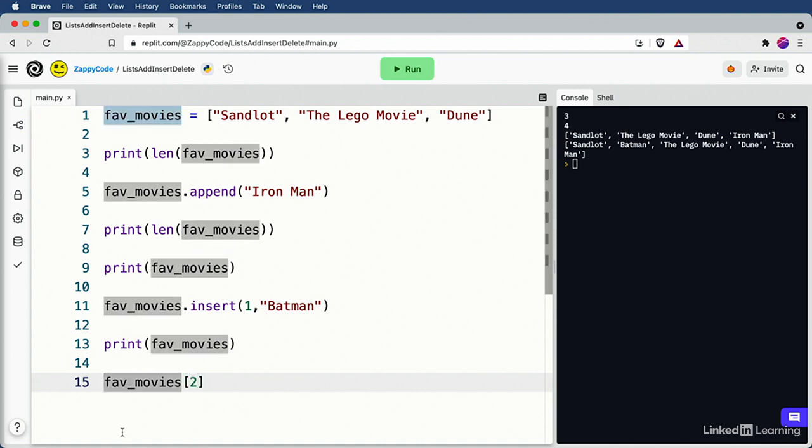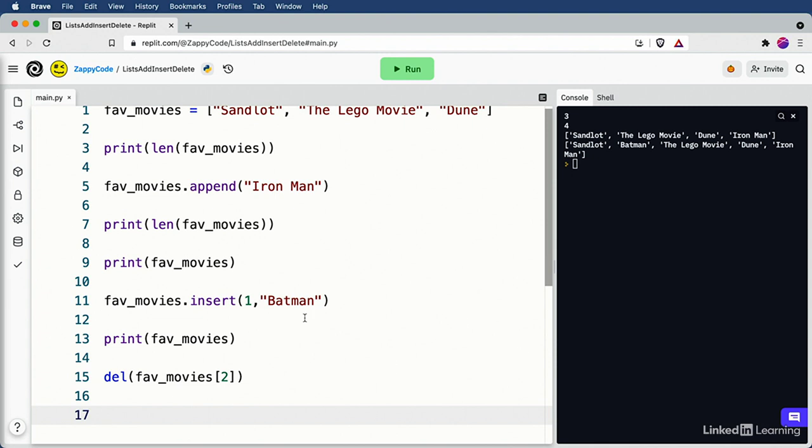And then I'm going to wrap this all with a del, which is short for delete, and parentheses. Okay, so this is going to delete whatever's at the index of 2 inside of fave movies. And again, to see if this works, let's print out fave movies after we've done the deletion. So let's go ahead and run this. And now we can see Sandlot, Batman, Dune, Iron Man, the Lego movie has been wiped out.